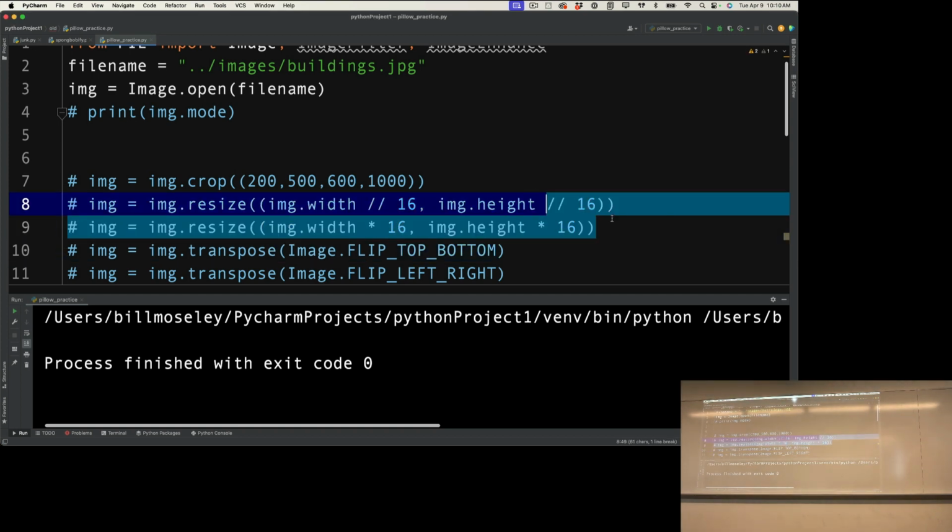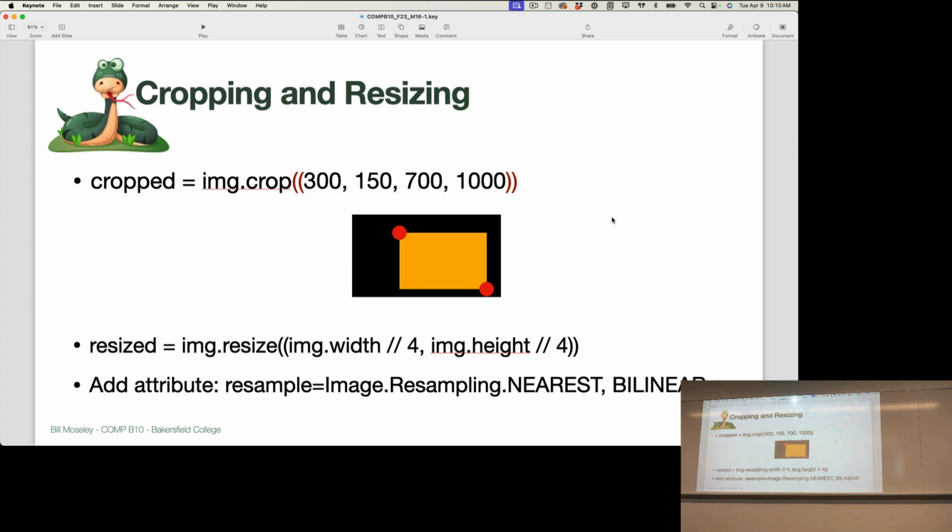So that is resize. And again, you can get into resampling if you want. That's useful, but it's just slightly better than without the resampling.